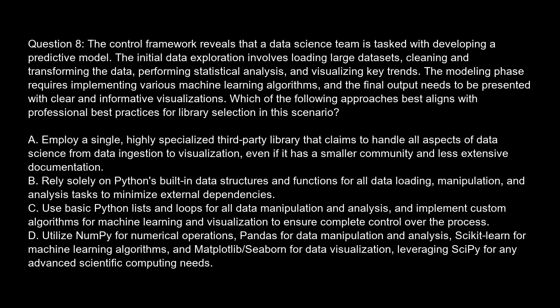Question 8. The control framework reveals that a data science team is tasked with developing a predictive model. The initial data exploration involves loading large datasets, cleaning and transforming the data, performing statistical analysis, and visualizing key trends. The modeling phase requires implementing various machine learning algorithms, and the final output needs to be presented with clear and informative visualizations. Which of the following approaches best aligns with professional best practices for library selection in this scenario?